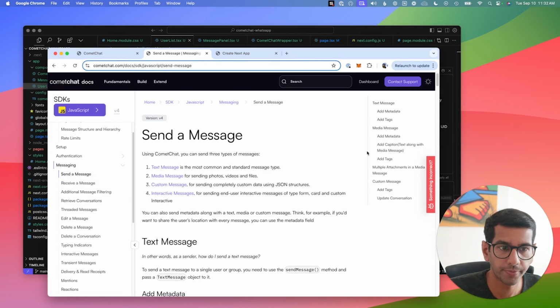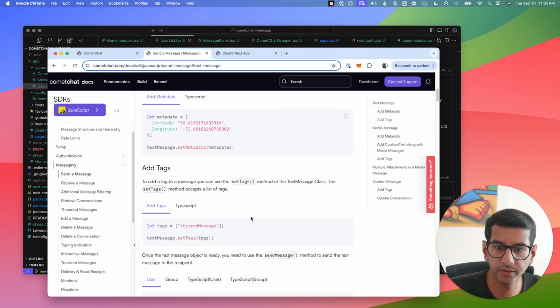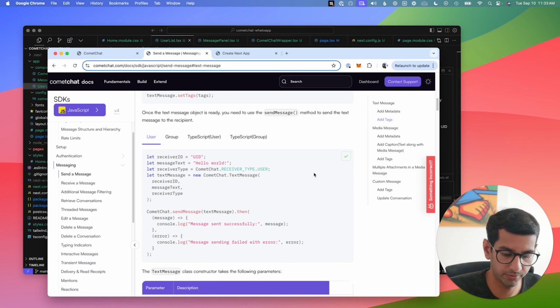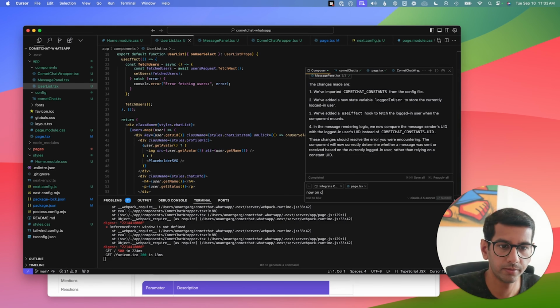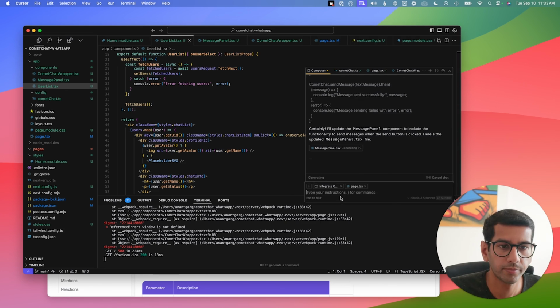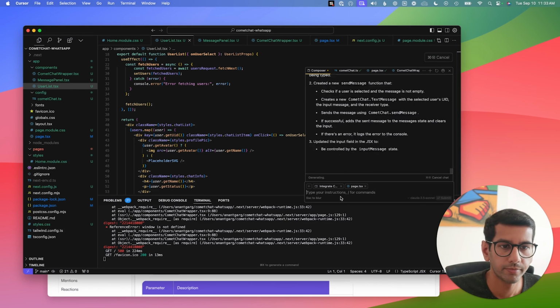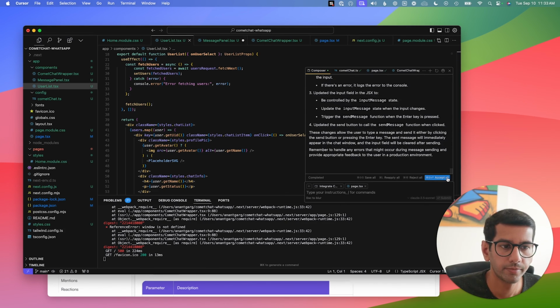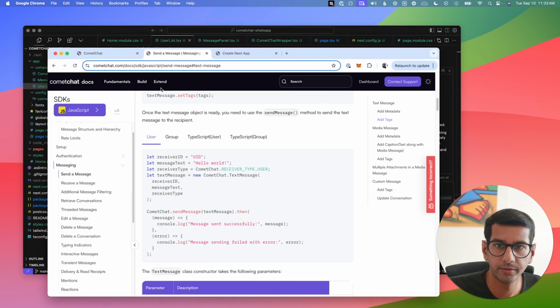So let's say text message, and I'm going to send a message here. Okay. Now it's going to go ahead and update the message panel. Let's hit accept all. Let's see what happens next.